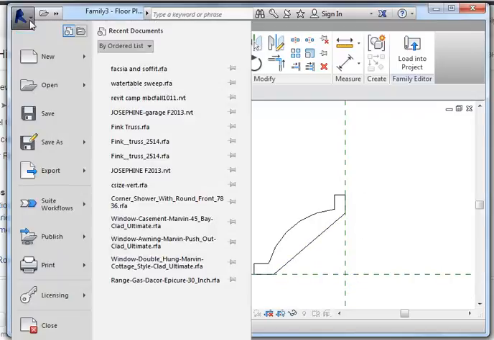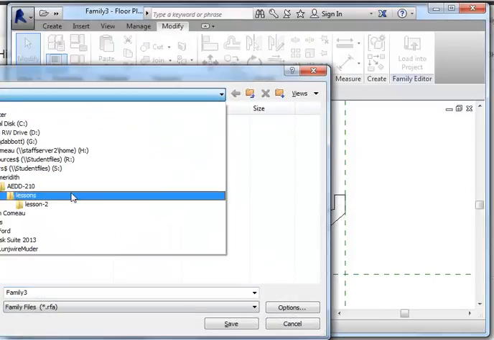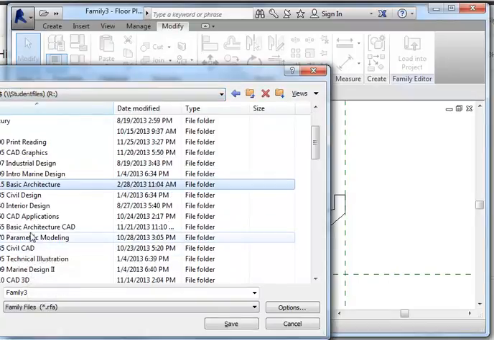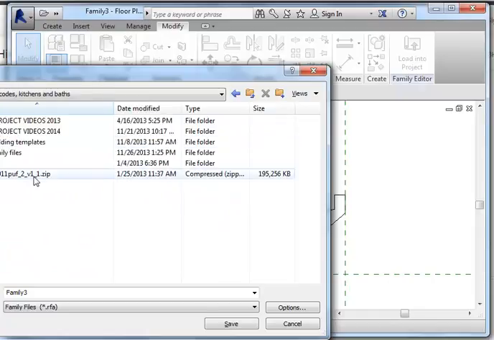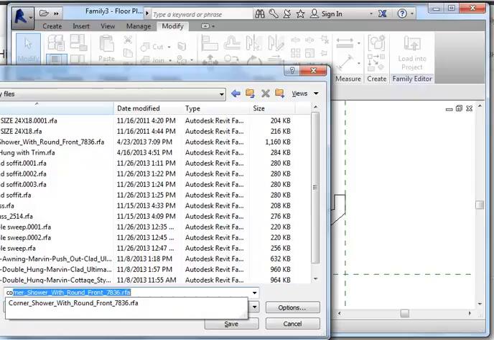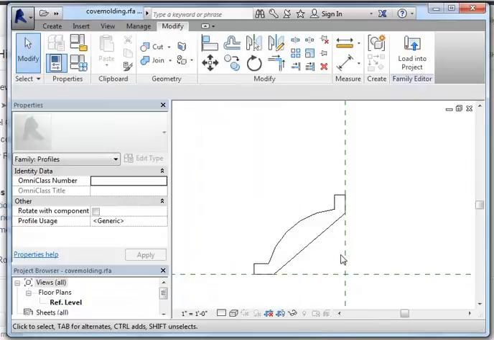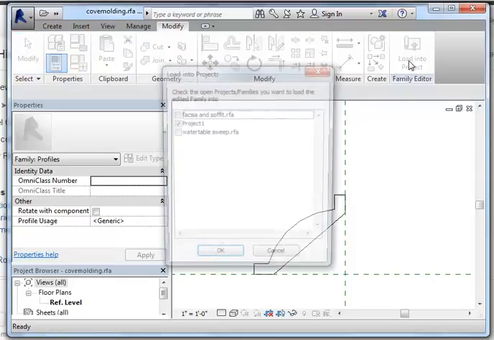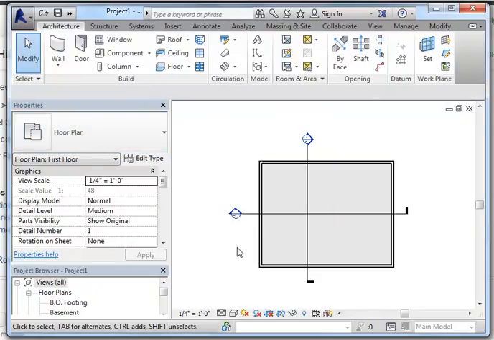So I'm going to save this, save as. I'll put it in as a family, and I'm going to put it in the same locations as the other things so other people can use it as well. So this is going to go right into assignments and handouts, living codes, kitchens and baths, family files, and I'm going to call this a Cove molding. And then I want to upload it into the project. So I said load into project. I want to load it into project 1. I didn't name this project yet. So now that profile is in this project.